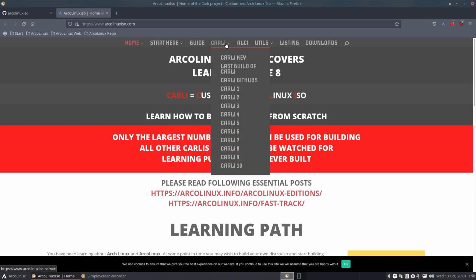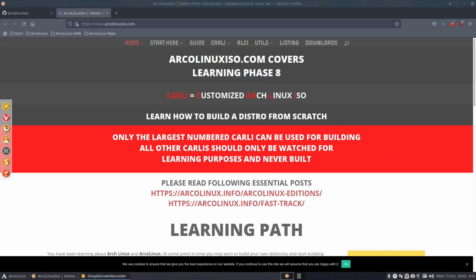And what is Scratch? Scratch is number one. You have the Arch ISO application from ArcoLinux, and you build it up, and 2 years later you are at CARLI 10. So it means it's explaining everything that you possibly could encounter and documenting everything into GitHubs.